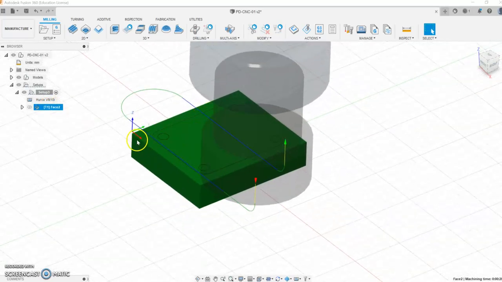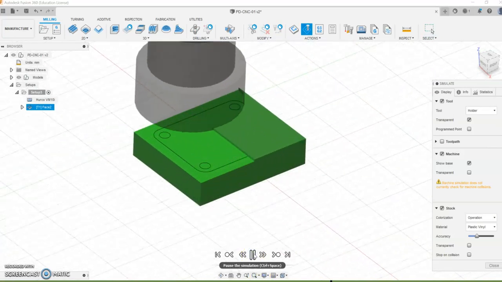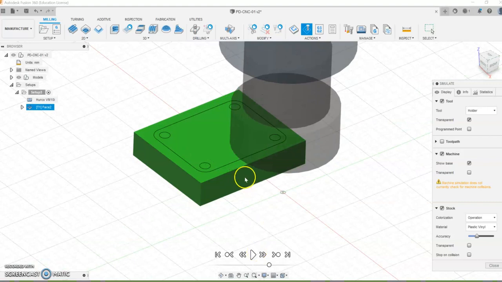Now it's going in the Z direction. I want it to go maybe in the Y direction. So we can give that a quick simulate. I'll just hit play there. Okay, and you can see it machining around there as such.